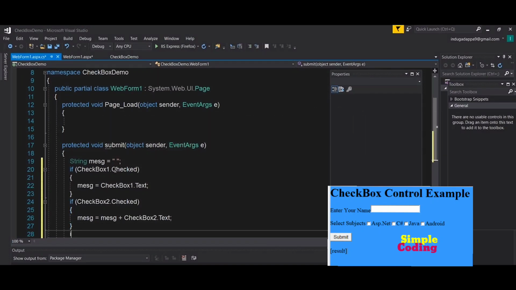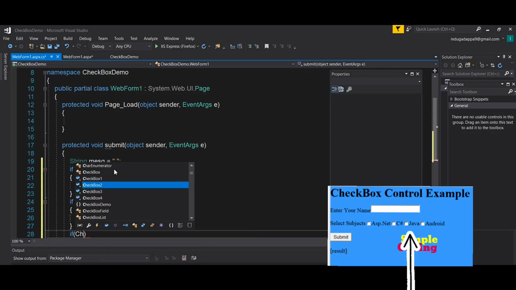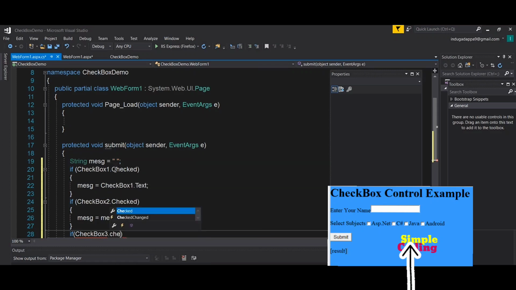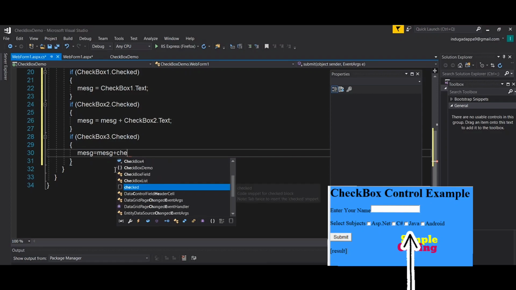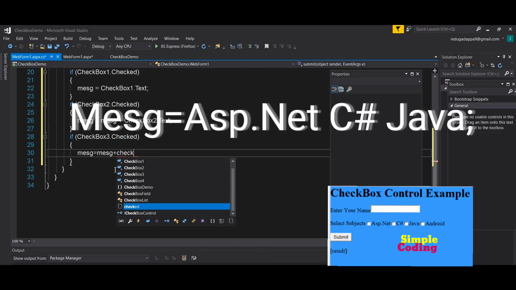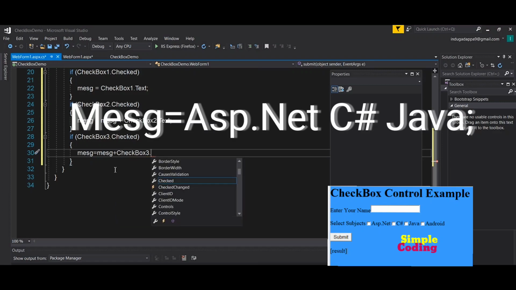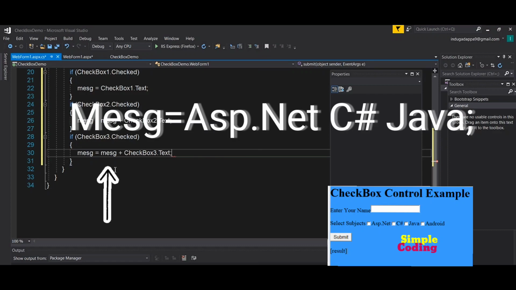Also we have to use another if condition to check whether this checkbox number 3 has been checked. So for that we have to write checkbox3.checked, and inside this block I will assign the text property of checkbox number 3 to message variable along with the checkbox1 and checkbox2's text. This message variable contains the text property of checkbox 1 and 2.